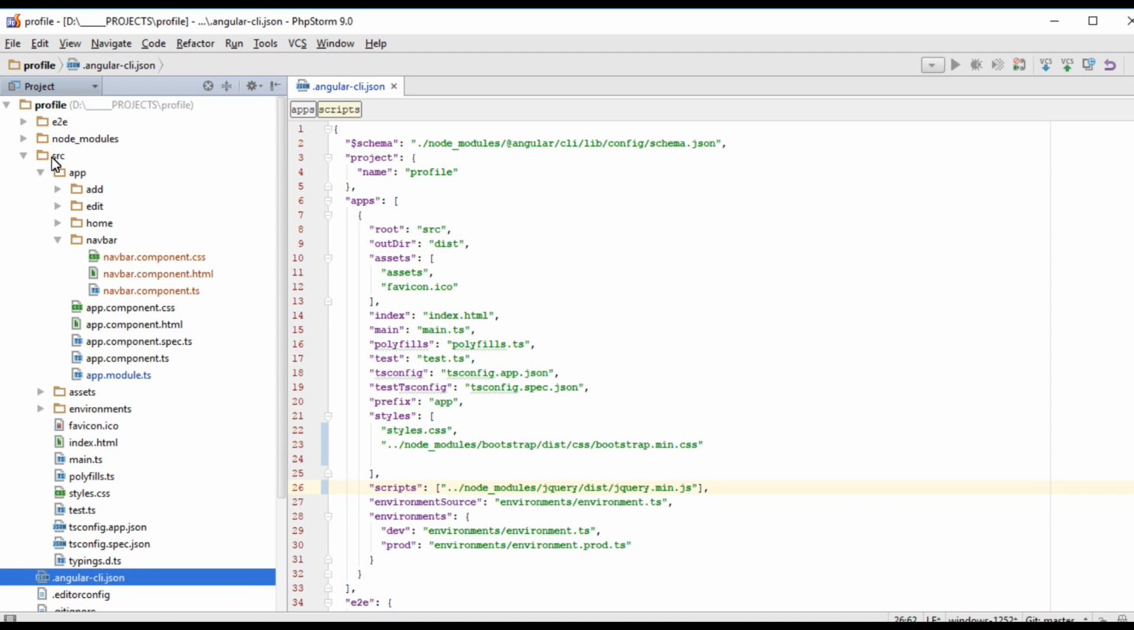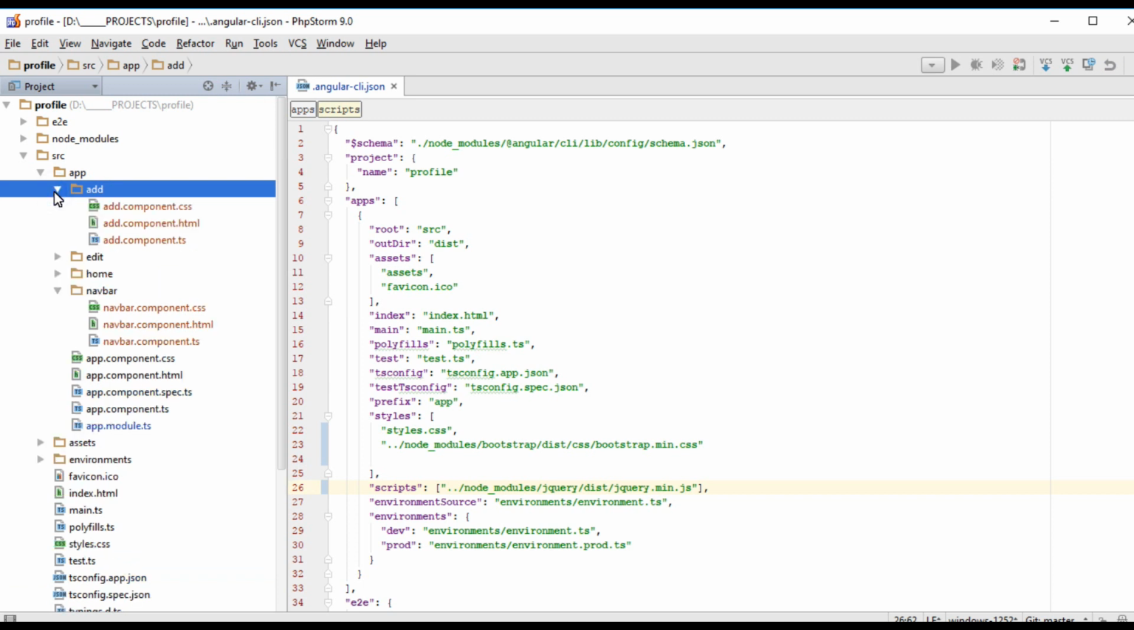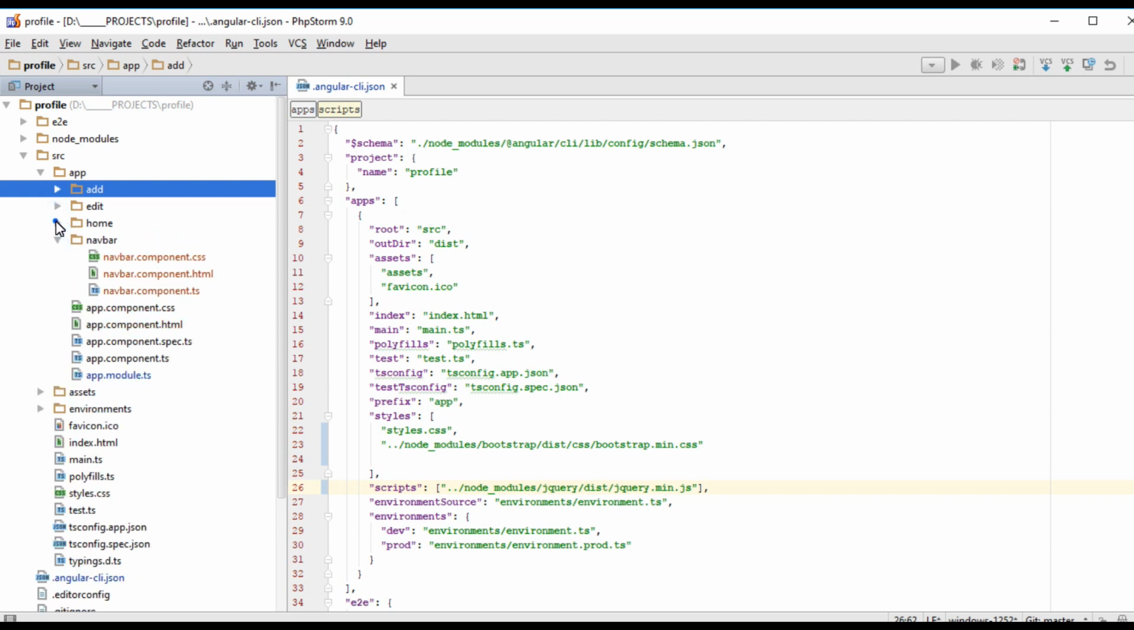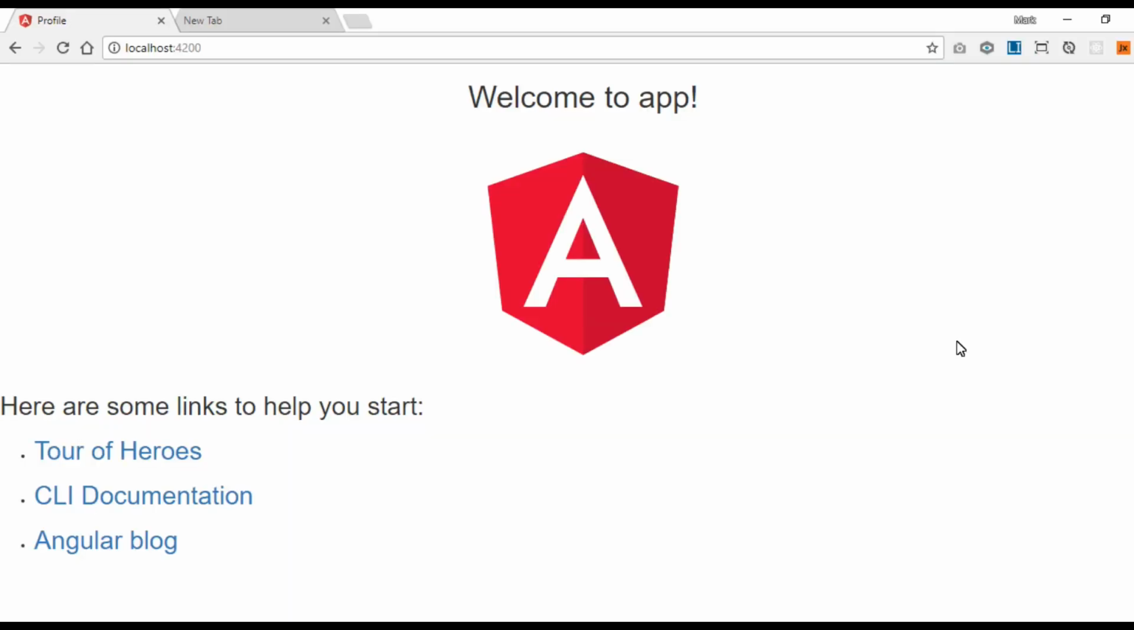So yes, as you can see here, in src app, we got add. Okay, and in component, we got an edit component, we got the home component, and the navbar. We have installed the component files that we're using for the project. Now let's try to show something in our website. By default, this is the look of our main home page.